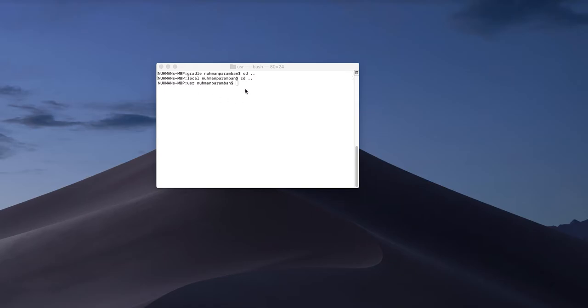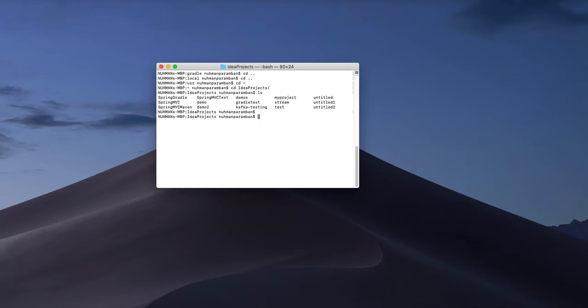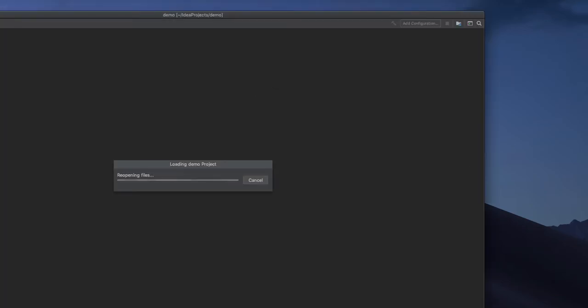Just running gradle init, it will create that particular Gradle project. So here I'm going to my home folder, and here I have some projects. So I'm going with the demo 2 project. Okay, so I'm entering my demo 2 project. I will open that particular project right now.